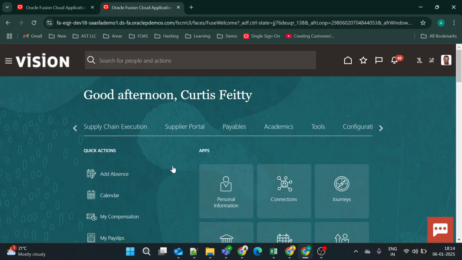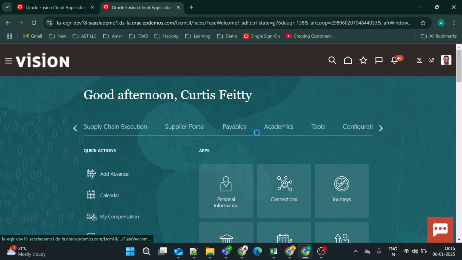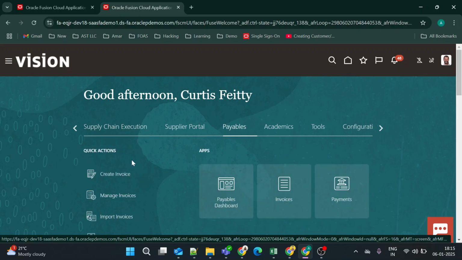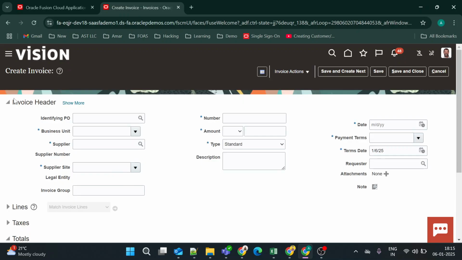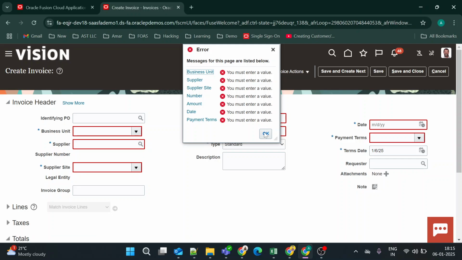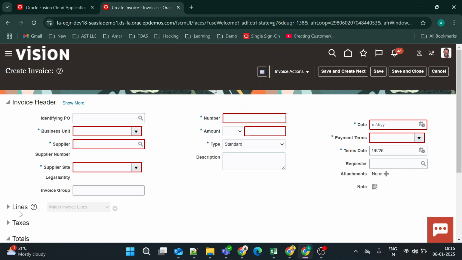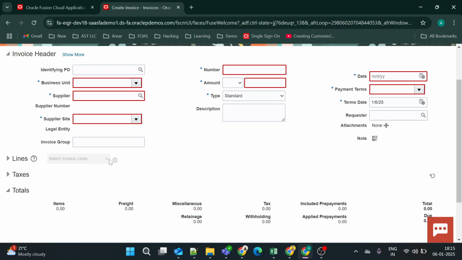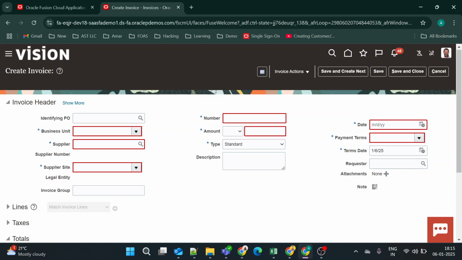Here is our Fusion instance. In our Fusion instance we will go to the Payables module, and in the Payables module we have Create Invoice. We will click on Create Invoice. Our invoice creation dashboard is already open. This is the invoice header. Here we have an invoice line. Here we have invoice taxes. Here is the total. So we have to fill in the mandatory fields. These are all the mandatory fields.